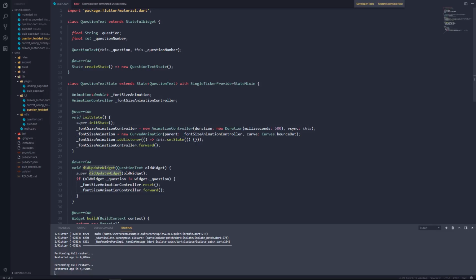So let's take a look at that one more time. didUpdateWidget will get called whenever the widget updates, and it will also give us the old widget, and this old widget will make it possible for us to compare the old widget with the new widget. So it makes it possible for us to check whether the question in the old widget is not equal to the question in the new widget anymore. So whenever these are not equal anymore, we want to reset the animation and restart our animation, right?